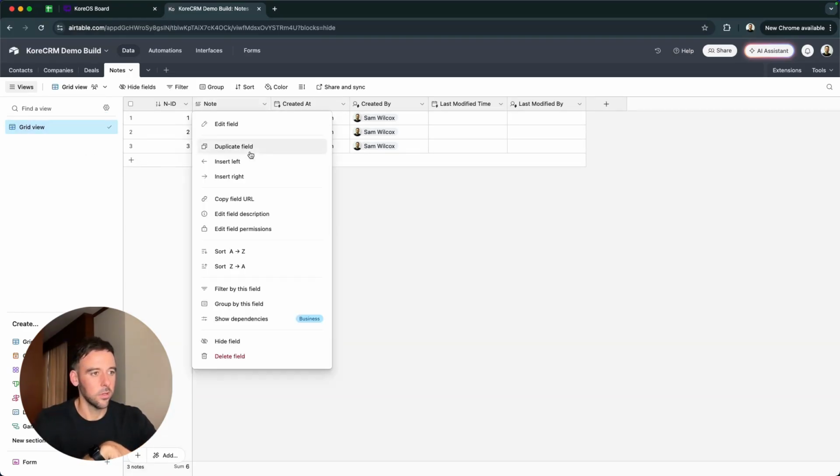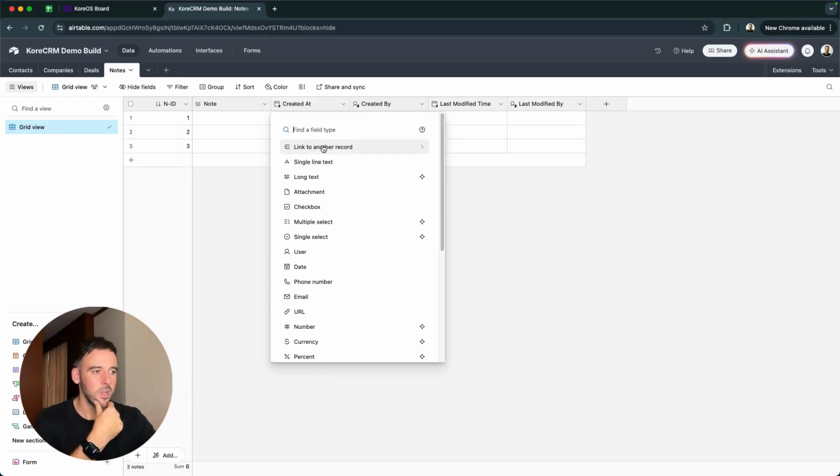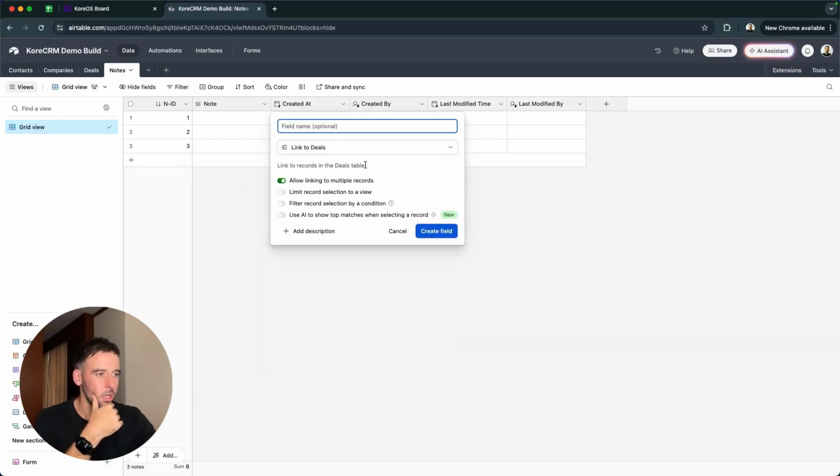So what I'm going to do is insert, right, link to another record, deal, and it's only going to be related to one deal. So we're going to remove relate to multiple records, right? So this is related deal. Now we're going to create this field.